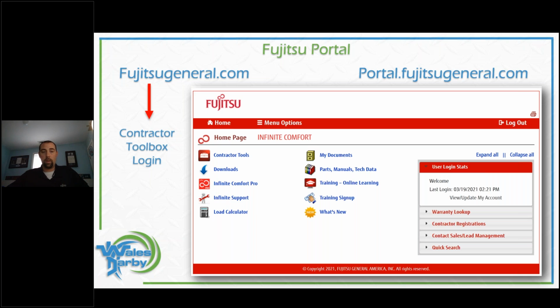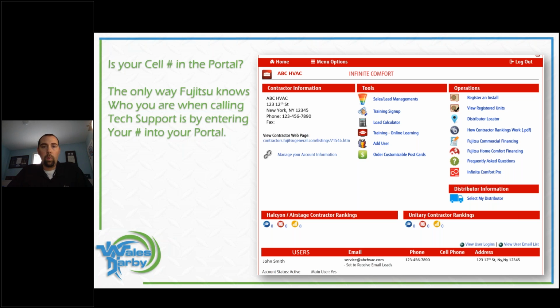At least give you some hints on what your username was from there. Once you're in and you click that contractor tools button, you're going to get into basically a screenshot of your company. So you're going to see a couple things here, and I took this from a contractor and covered up some info here, but you're going to see your company info there, your address and all of that stuff, phone numbers. There's a lot of information here you didn't see on the main screen, like registering an installation on the top right-hand side here.